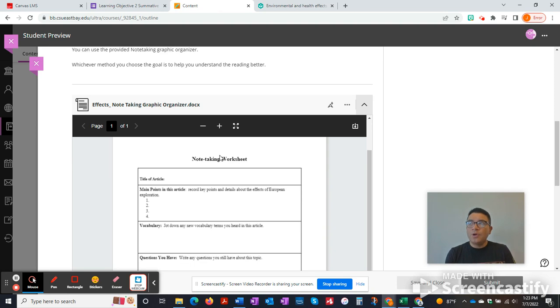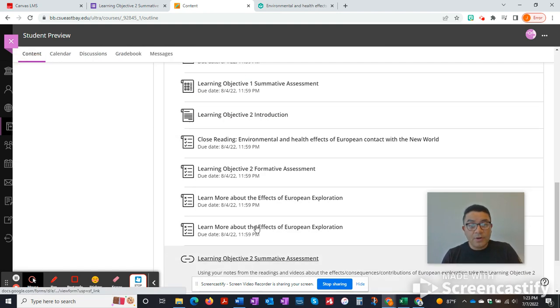It's similar to the ones that you use for the videos, so you're now used to how to work with these note-taking worksheets. You used them for the videos in Learning Objective 1. You're going to use them the same way for the reading here for Learning Objective 2. Read the directions, do the same, and take notes while you're reading the article, the close reading on environmental and health effects.